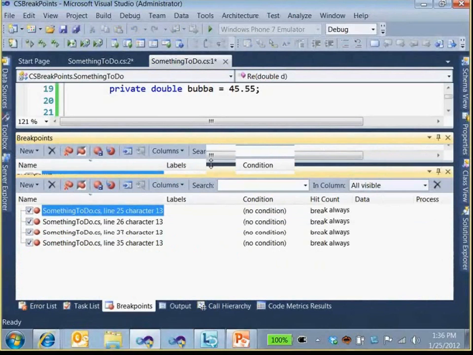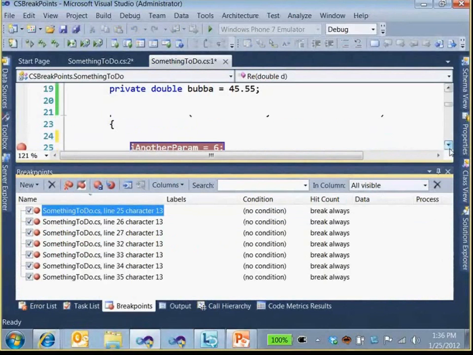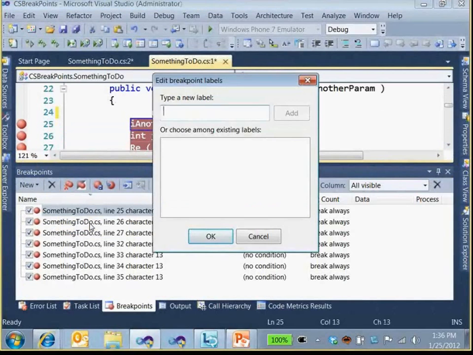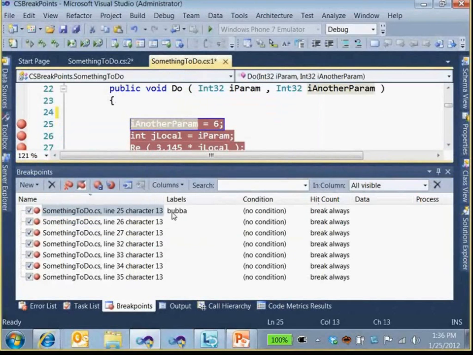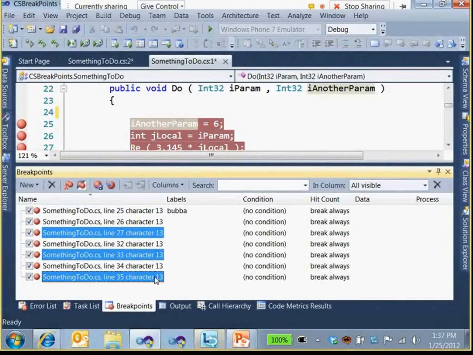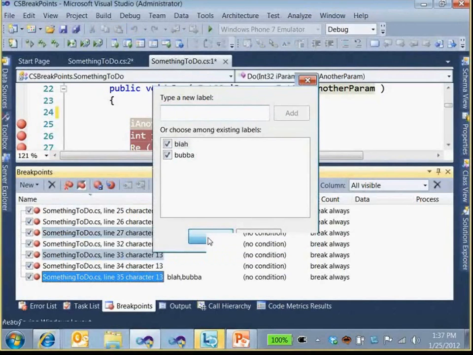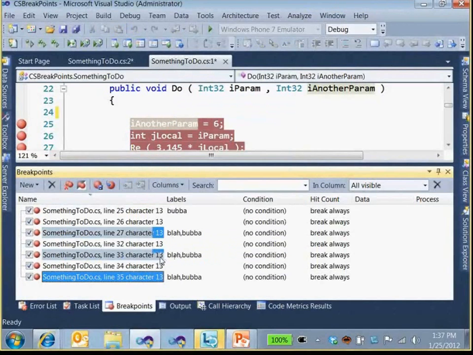Well, it's real simple. For any given breakpoint, if you right-click and go to Edit Labels, you can actually add a custom token to your label. I'll call this Bubba, and I'll click on Add. Now, you can actually add multiple tokens as well. We'll get to that in a minute. But there you go, you can add labels to your breakpoints. If you want to do them in bulk, set a bunch of breakpoints, come into the breakpoints window, select all the breakpoints you want to set up labels for, right-click, Edit Labels, and then you can either choose existing labels or add new ones. And there you go. And yes, you can have multiple labels per breakpoint.